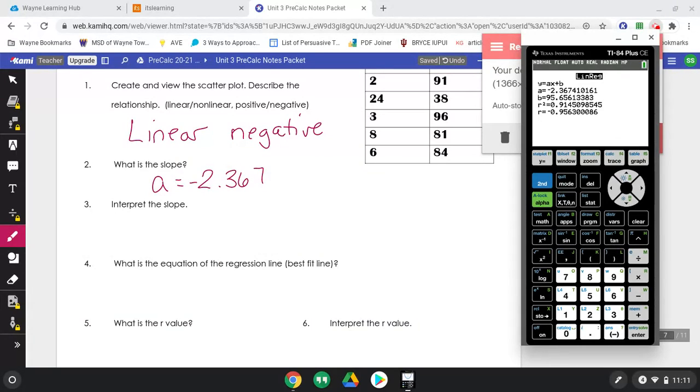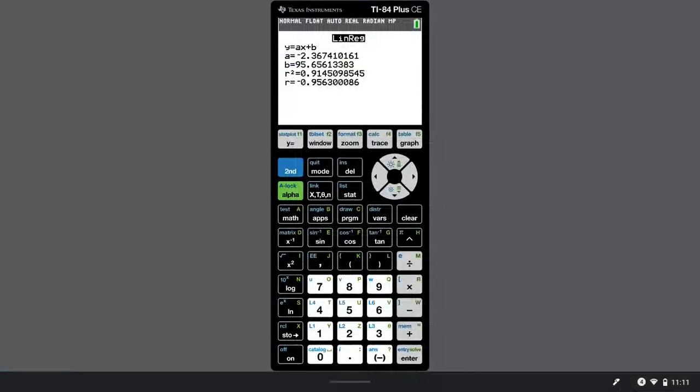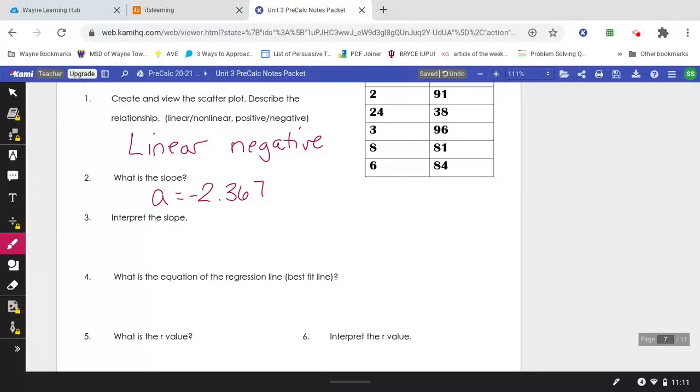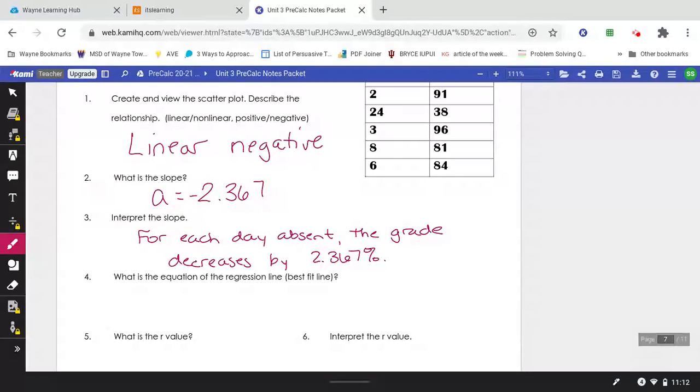When we interpret that slope, it means they want us to write a sentence. So we would say, for each day absent, the grade decreases by 2.367%. Every day that you miss class, your grade drops about 2.367%.